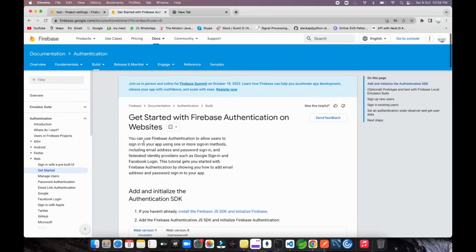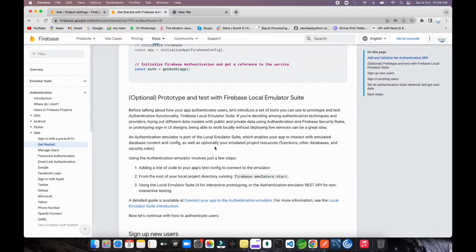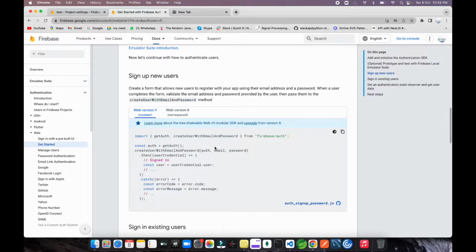Otherwise you can get started with that, and you just need to follow these things on how you can use the Firebase APIs. You need to pass the credentials into that, like email, password and all the things, and it will create the user for you and make the authentication work.